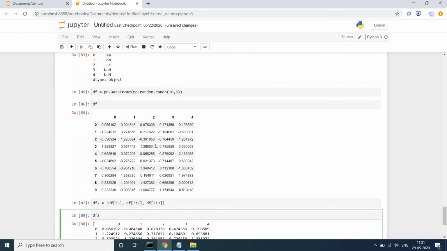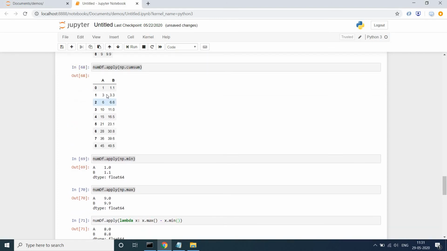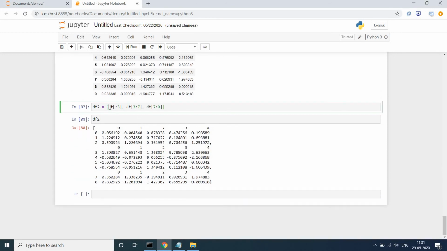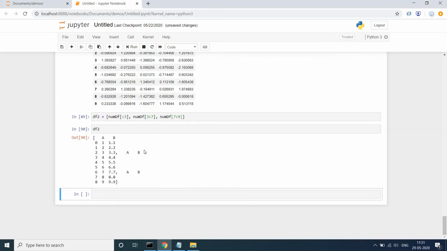Let's split our previous data frame, which we created with numeric values. So let's split up this data frame. Okay, now you can see that we have split it into three data frames.